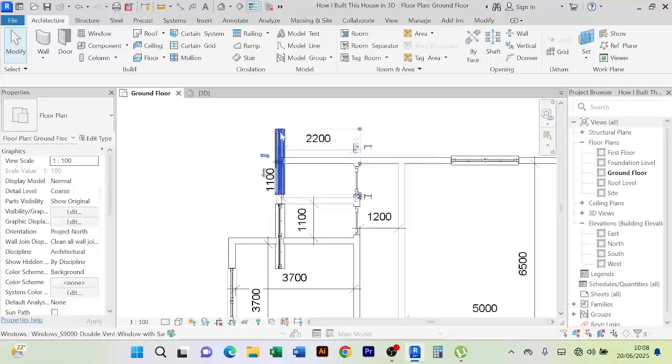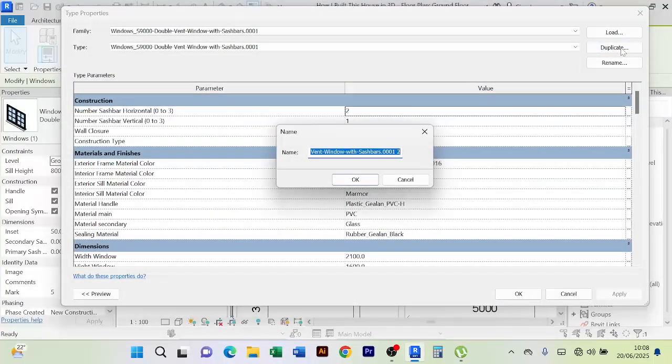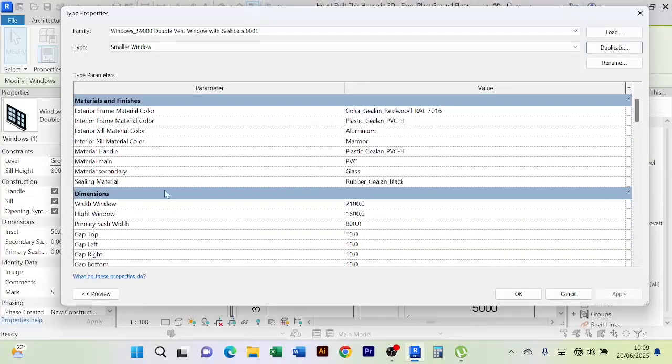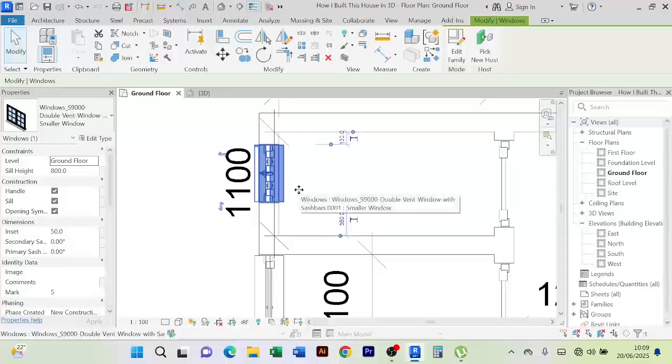So I'll come and click on one window. I'll say edit type. This time I'm going to duplicate because I don't want them to change the dimension for all the windows. So I'll say smaller window, just like that. Then I want the width of these windows, the smaller ones, to be maybe 600. That is it. So when I click apply, I say okay, it will change. You see now these windows become really small and it can fit for our washroom.